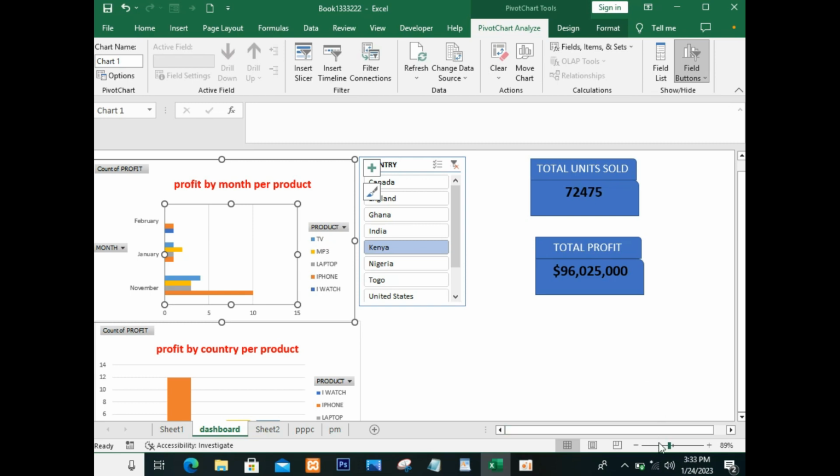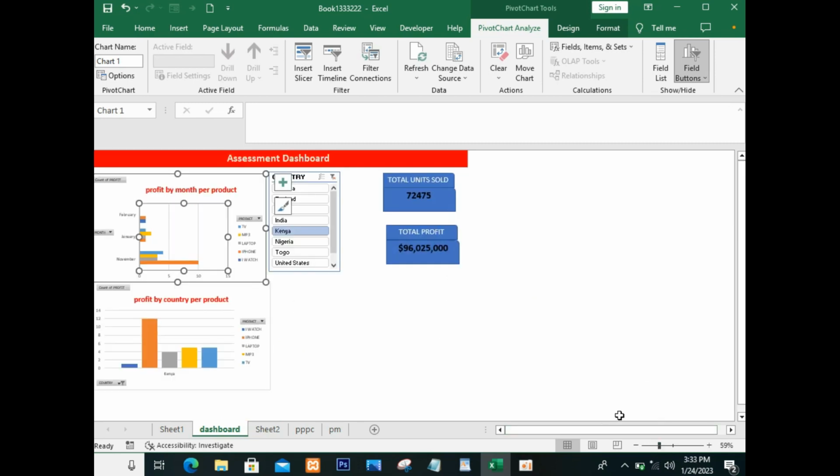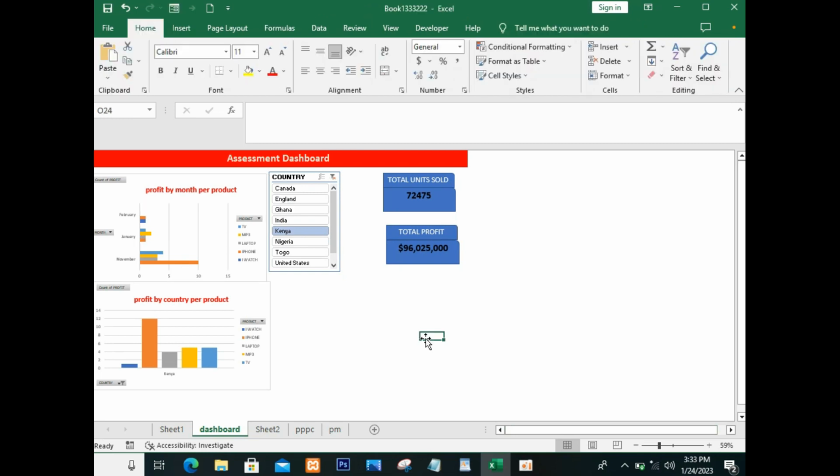So this is one of the ways we can go about building a dashboard to access our data. There are a couple of ways we can still go about it to make it even more attractive and beautiful, but this is pretty basic and it is interactive also.